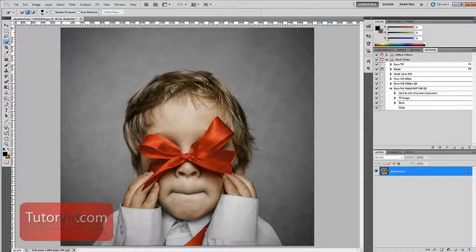This tutorial is going to show you how to create an image with selective desaturation or selective color. So in this image I want to desaturate everything except for this bow, which I want to keep bright red. So let's jump right into it.